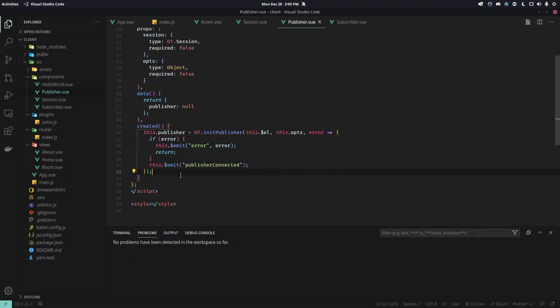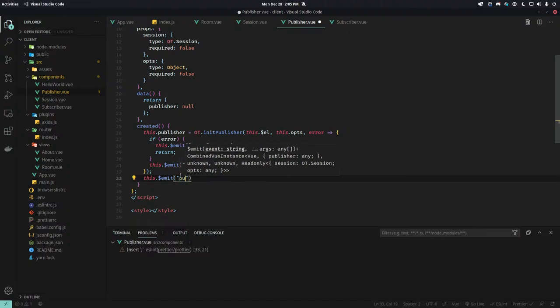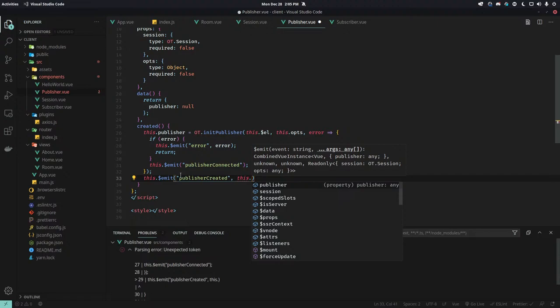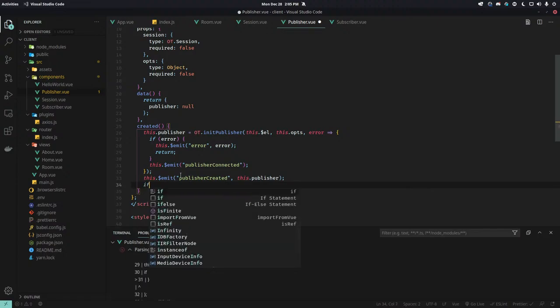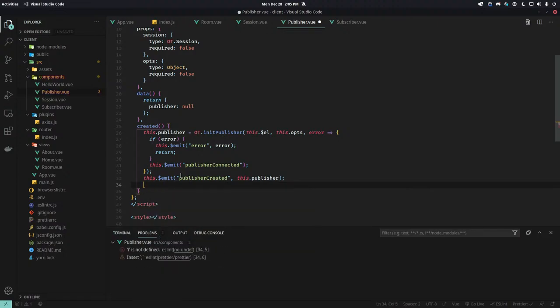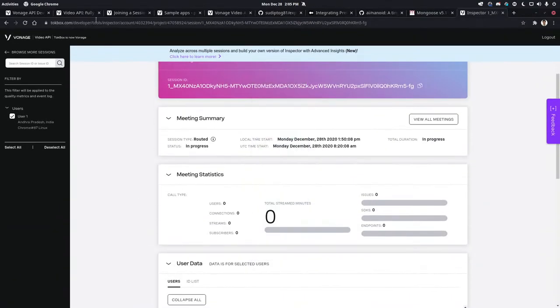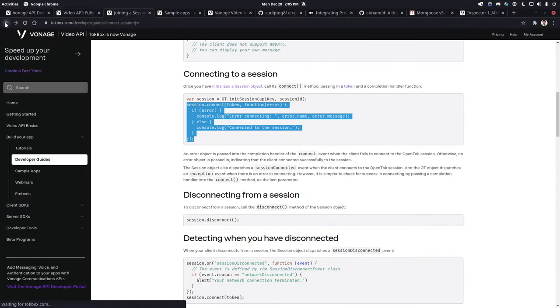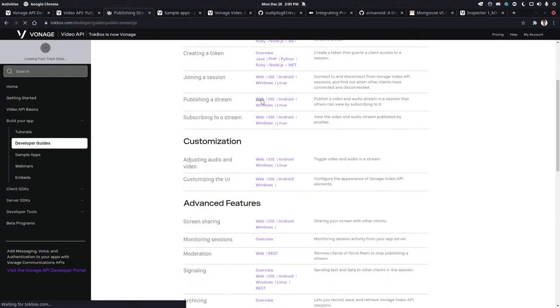So if that is done, then we can emit that the publisher is created. And what is the publisher? this.publisher, publisher created. And if we have this session, we will also have to publish this thing, right? How do we publish this thing? So let us take a look at the developer guide. How do we publish to a stream?